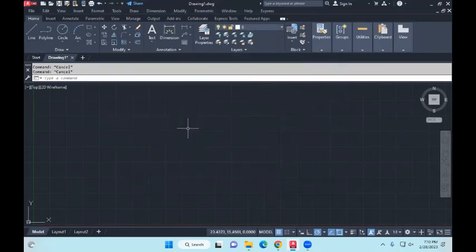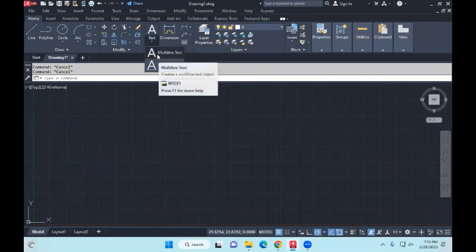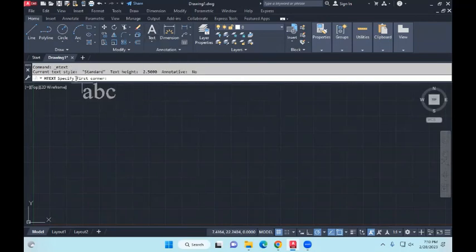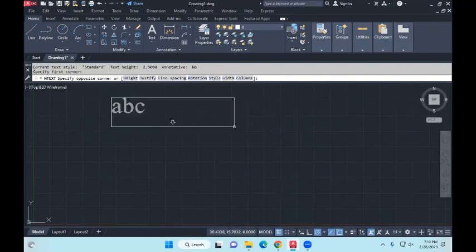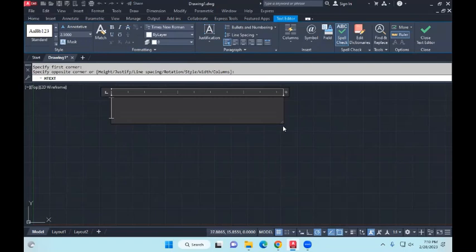Now to insert text into your drawings or wherever you wish to, you have two options: single line text and multi-line text. If you use multi-line text, execute that command. It will say specify the first corner. That's your first corner, and specify the opposite corner. And then you can start writing.